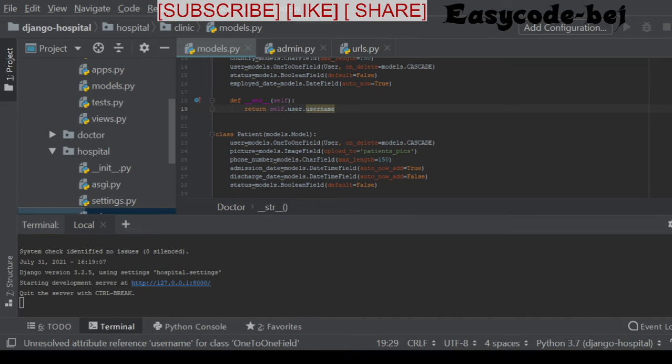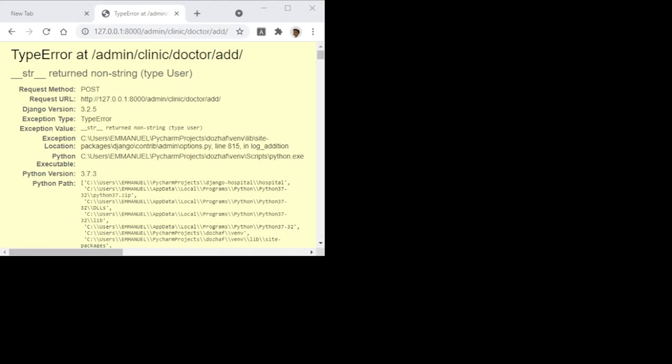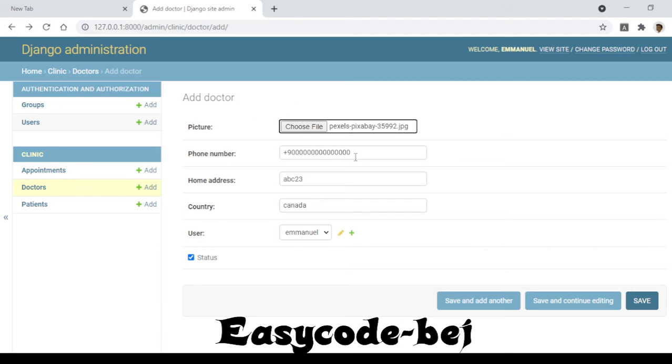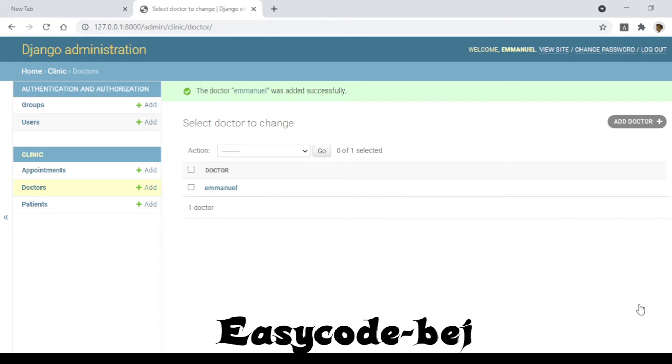Okay, so let's go back to our terminal. It automatically loads up. Let's go back to our browser. Our browser is now here. Let's go back and then we save it again. Now see how beautiful it is. See the username. Now Django knows that, hey, Emmanuel was the username. Let me return Emmanuel.